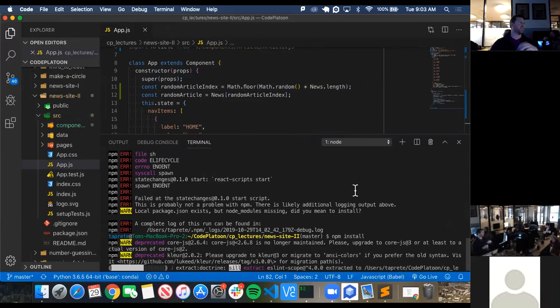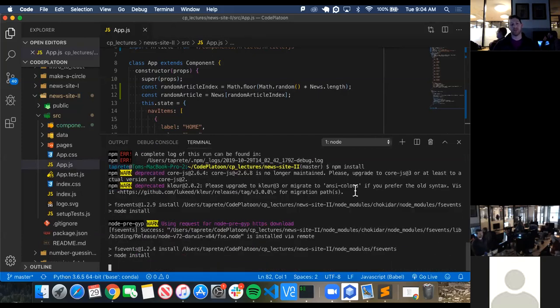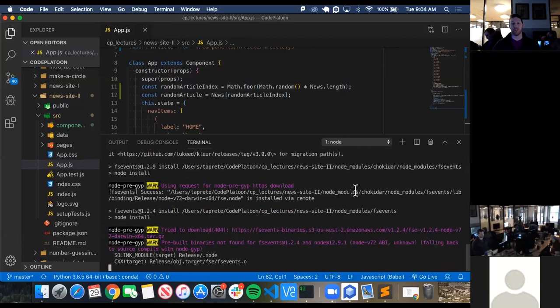So with new site 1, we were primarily dealing with basic components and using state and props. In new site 2, we're going to deal with routing, and utilizing the URL to grab specific information from our data.